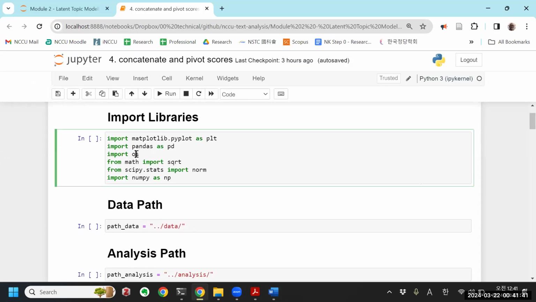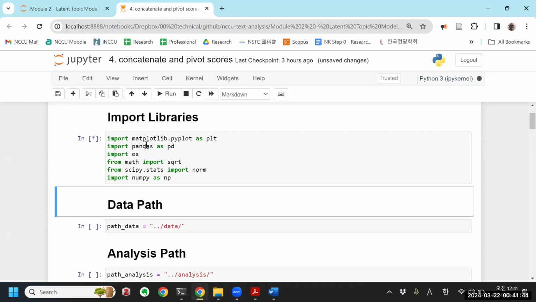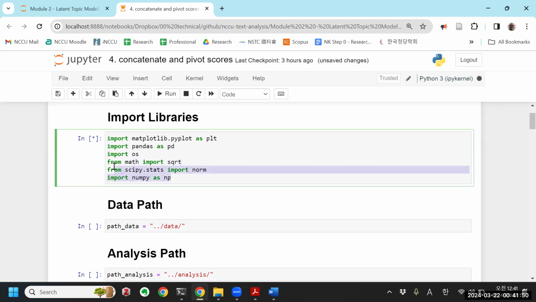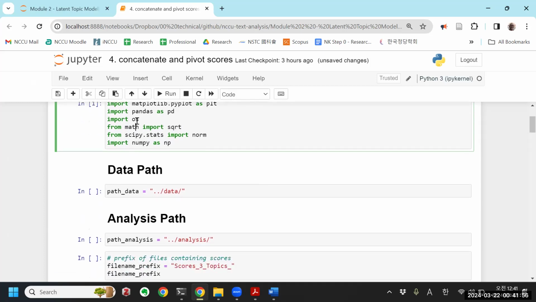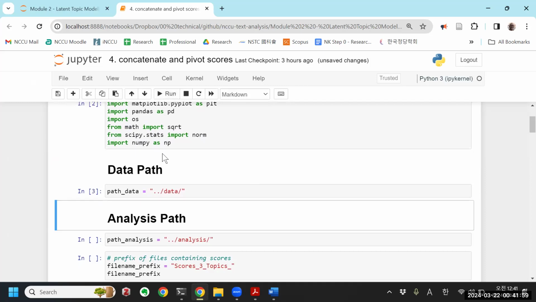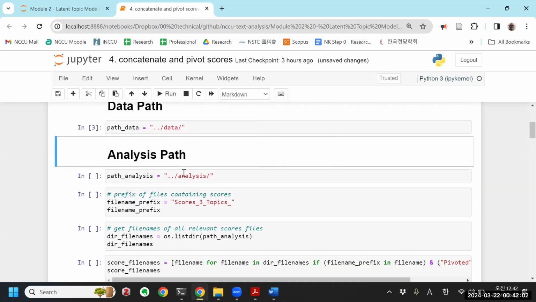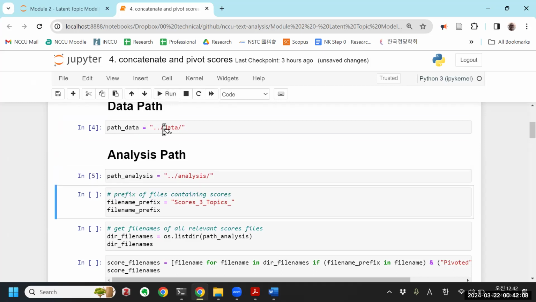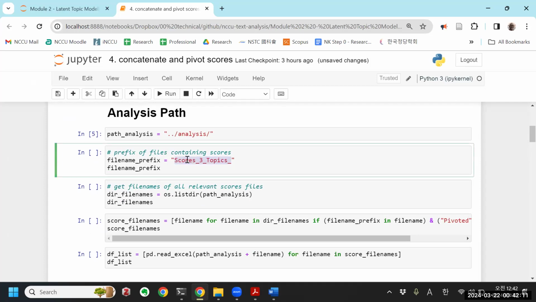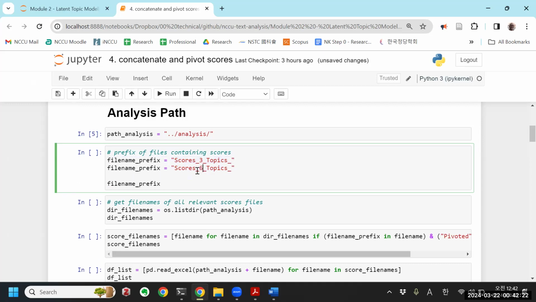All right, so we're importing even some more libraries, SciPy stats and NumPy and math, because we're going to be doing some hypothesis testing, some t-tests. We're not importing anything from data. Everything that we're importing now is from analysis. So I leave the path here, but we're importing from analysis. We're going to import anything from analysis that has this prefix, scores 3 topics. Right? You might change this to scores 6 topics.